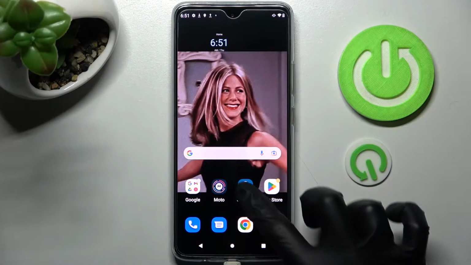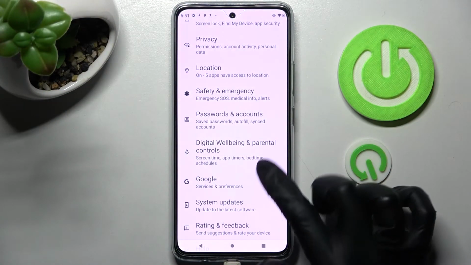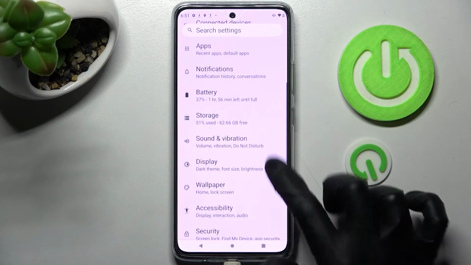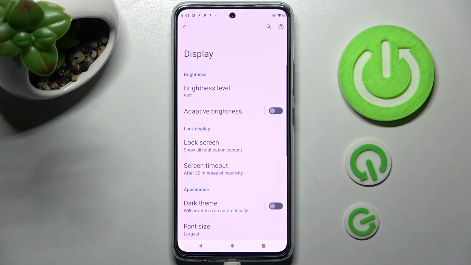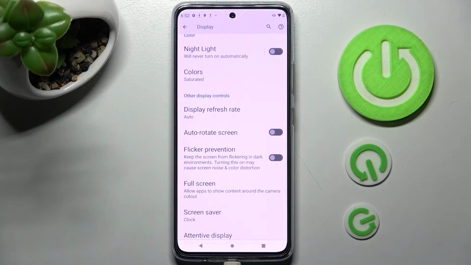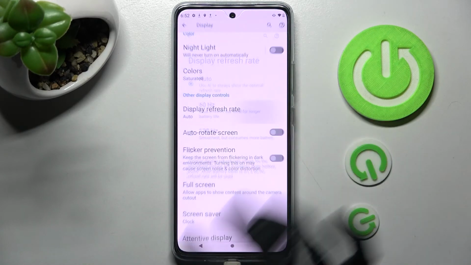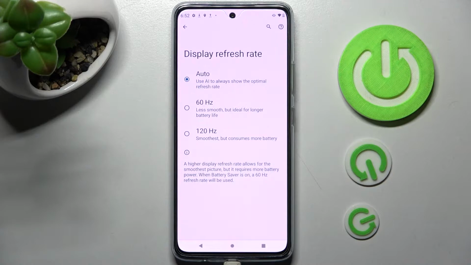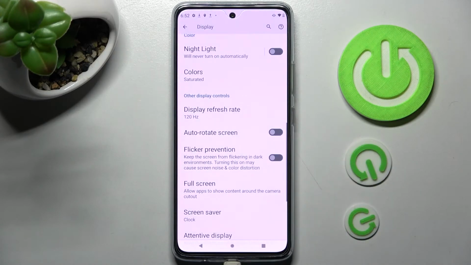First of all, just open Settings. Then click on Display section over here, and following that, scroll down. Now you need to click on Display refresh rate. Click on the best option for you in order to set it up, and as you can see, after that, display refresh rate of this Motorola has changed.